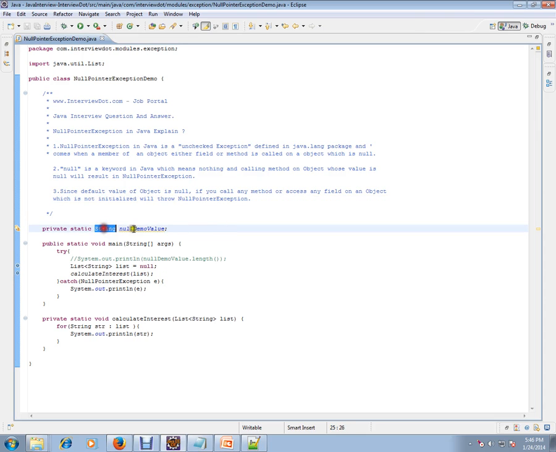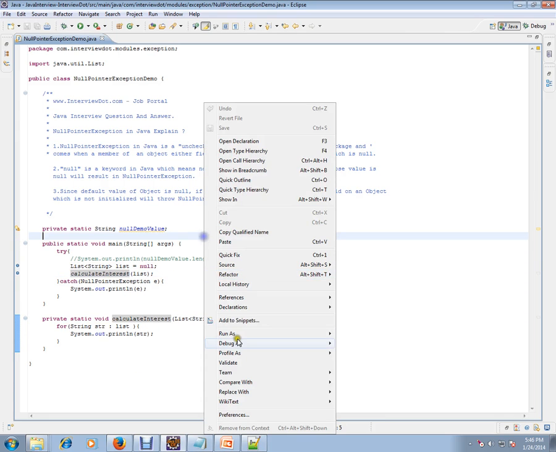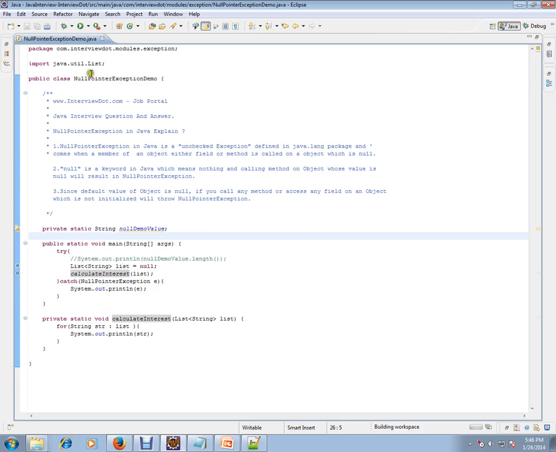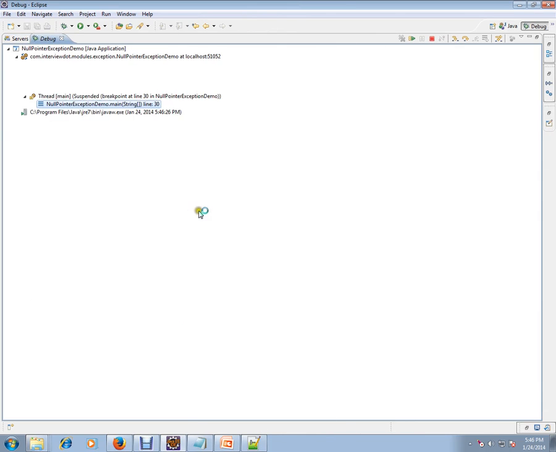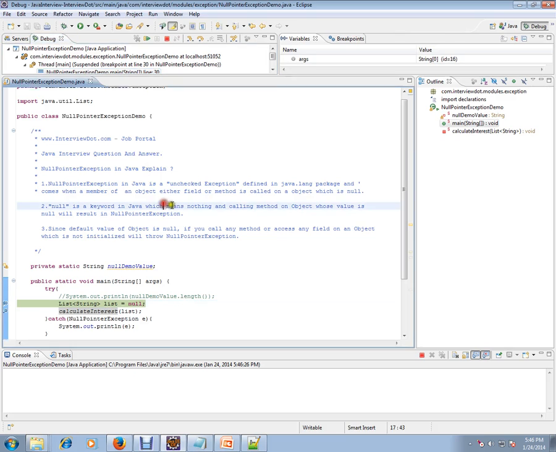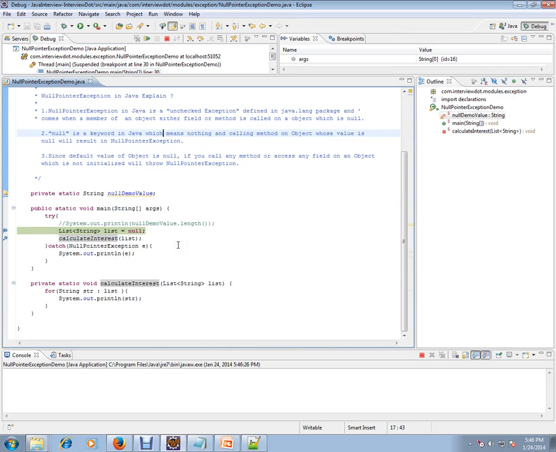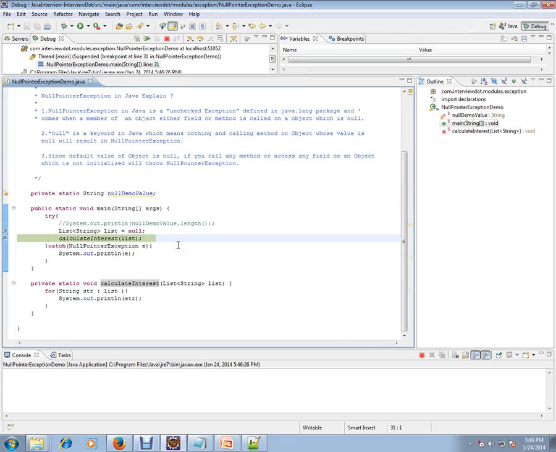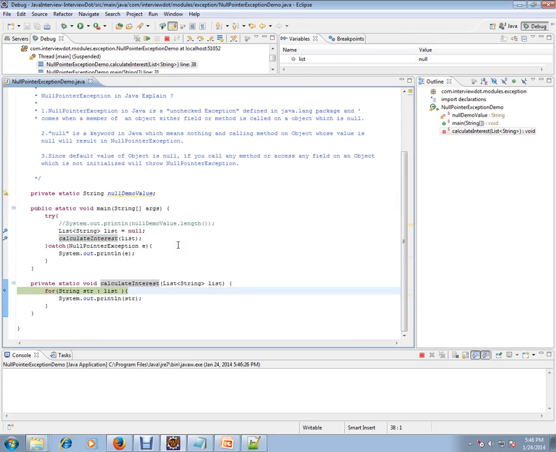So I have a string here, and I'm trying to access it. I have a list here which is null, and I'm passing this list to the calculate interest method, and I'm trying to iterate it. Let's see by debugging this example. So I have a list here which is having a null value, and I am passing this null value to calculate interest. Now it's going to get the length, or do some operation on this list, and it's going to fail.